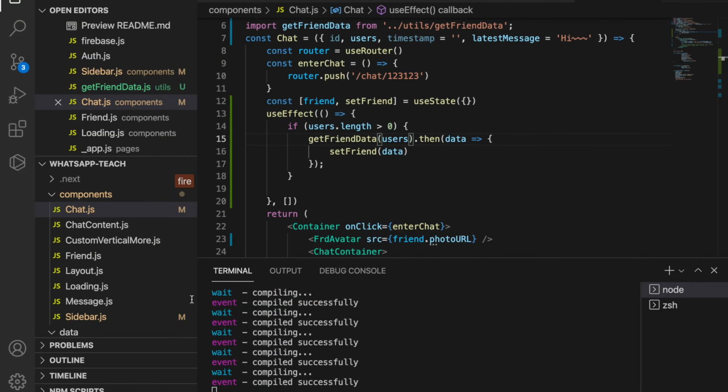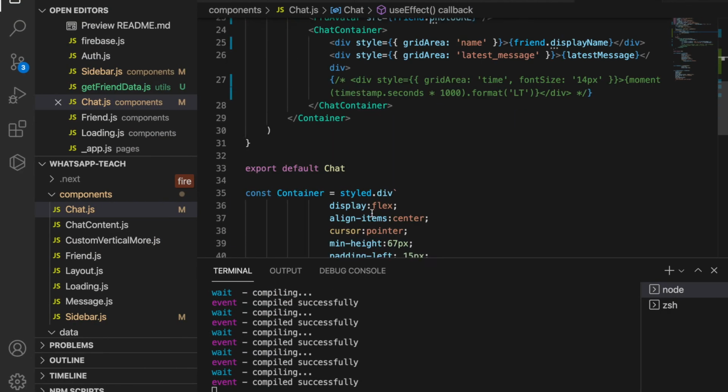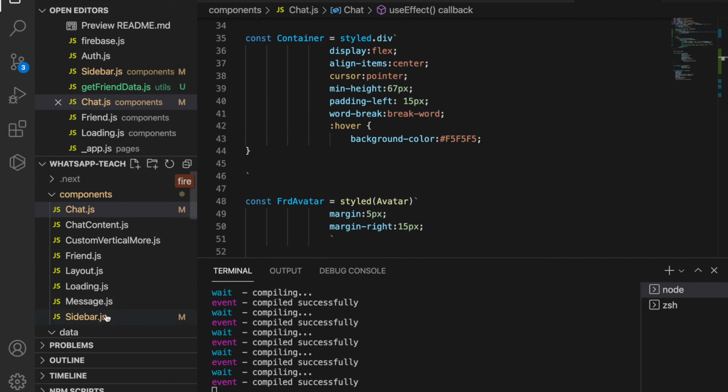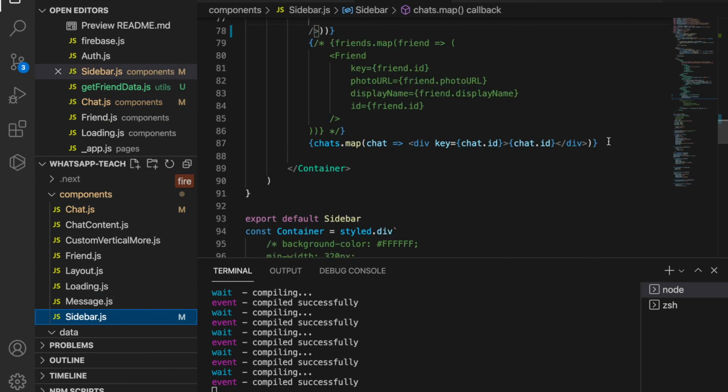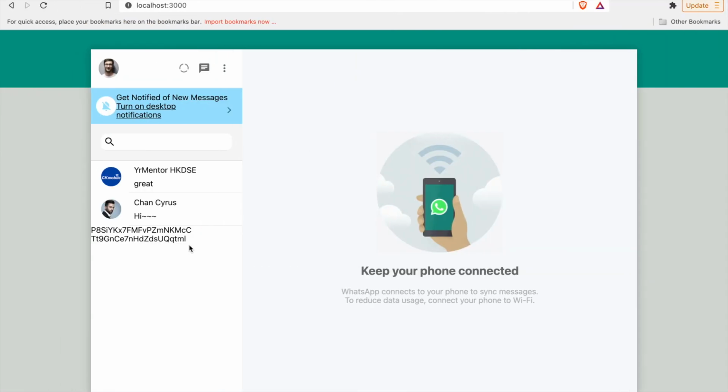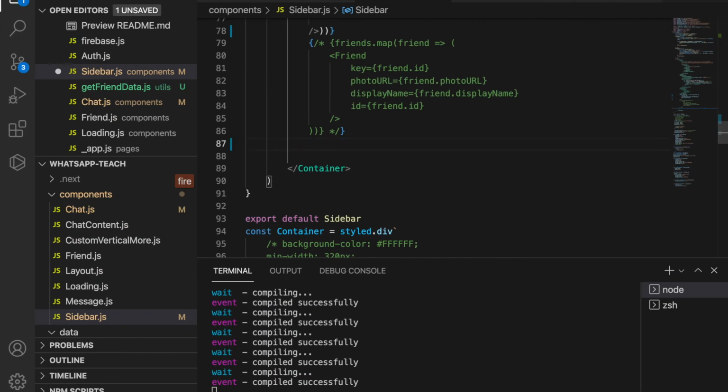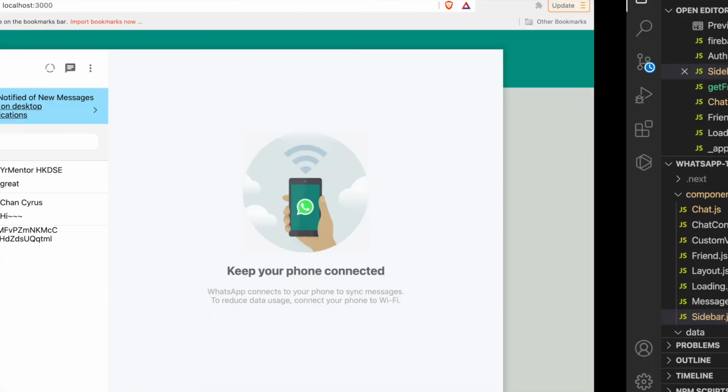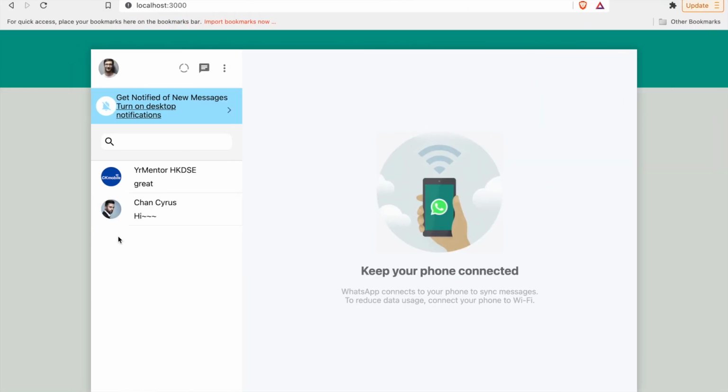So now we have to delete the unnecessary one. At the sidebar, there is the chat. We want to delete this ID, so we can delete this one and save it. Now there are only the avatars and the names left on the left side.